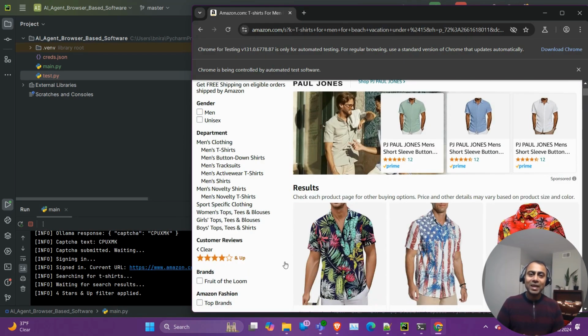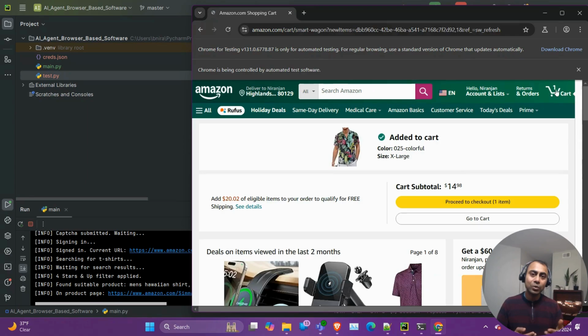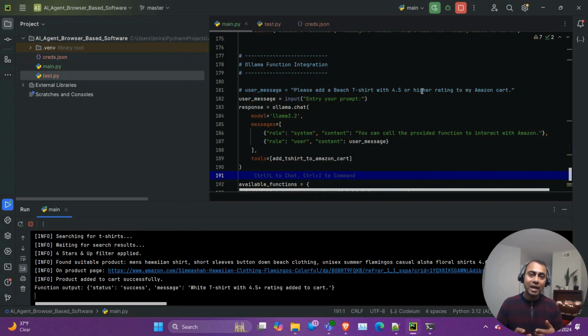As you can see, the agent is trying to filter the t-shirts with above 4.4 ratings, in fact, and it is trying to add one of those t-shirts to the cart now. And with this, the agent has successfully done its activity.